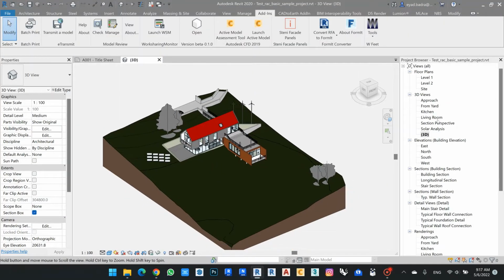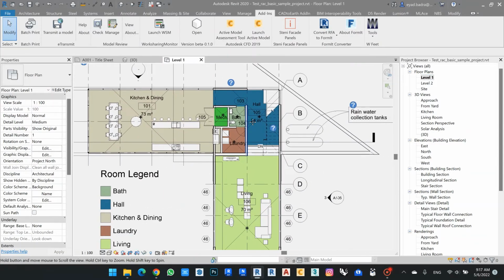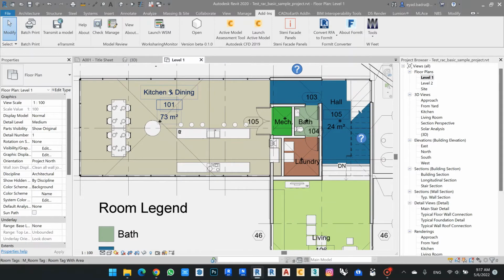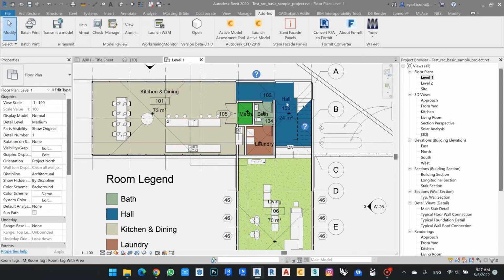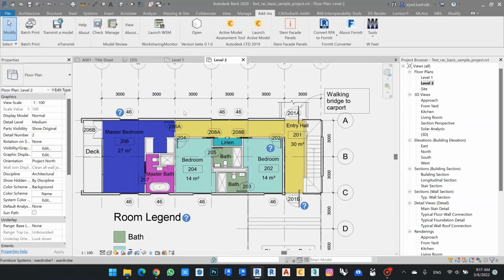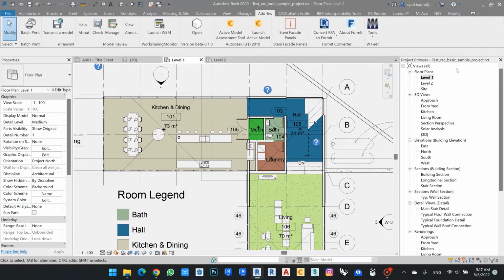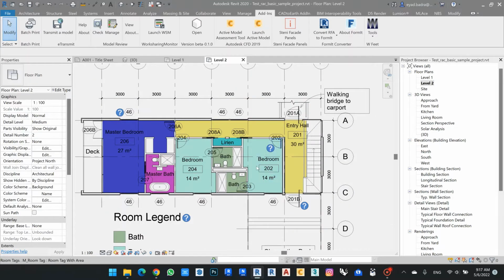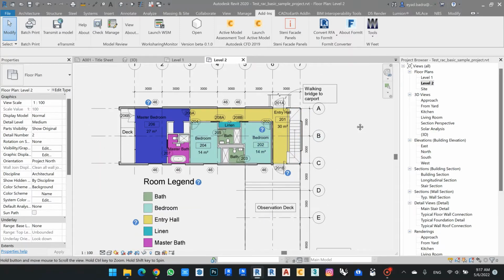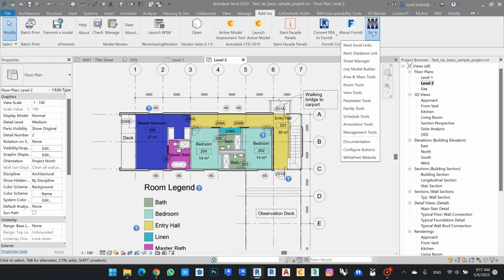So let's start. As we can see here, I have two levels, and each level has room spaces: room area, hall, living, and also the second level. So we'll take an example of the kitchen and dining area, and one of these bedrooms. We'll go to WhiteFeet, and then check the view tools.